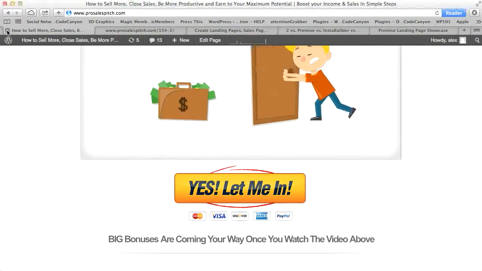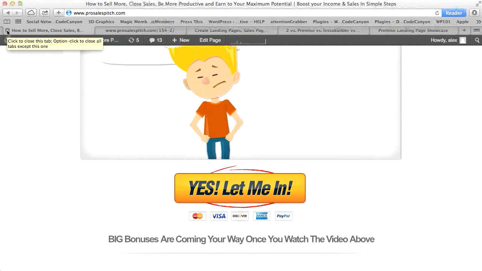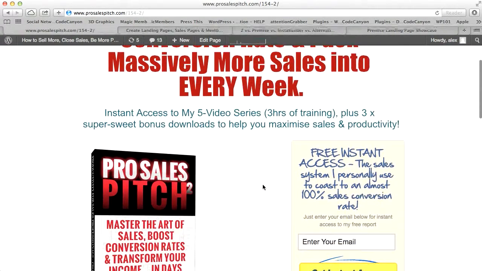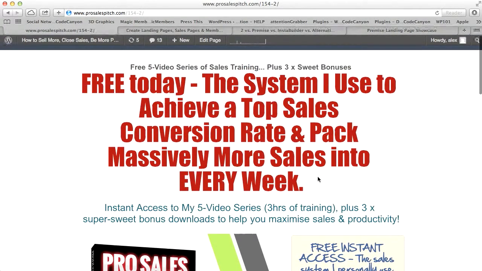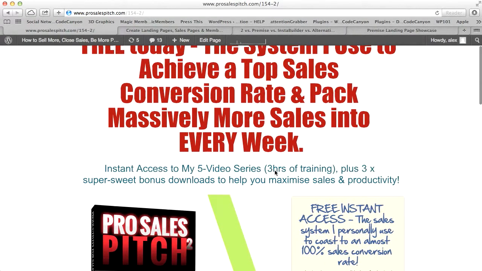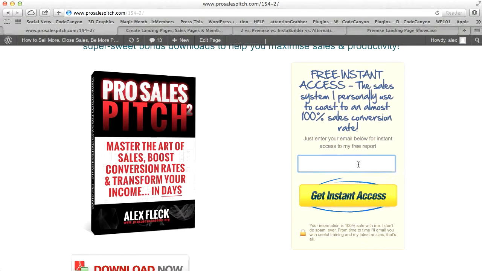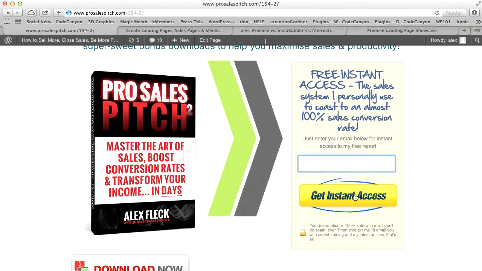What I want to show you now is the actual opt-in or squeeze page, or one of them that we use on this website. I'm choosing this one because I think it looks terrible, and I want to show you how we can edit it, because it's very, very fussy at the minute. We don't actually use this one anymore. But basically you'll see that it's offering a free video series of training in return for somebody entering their email address and joining our email list.